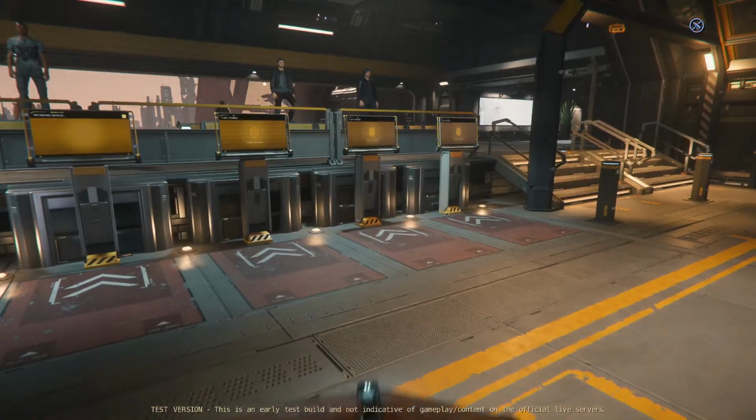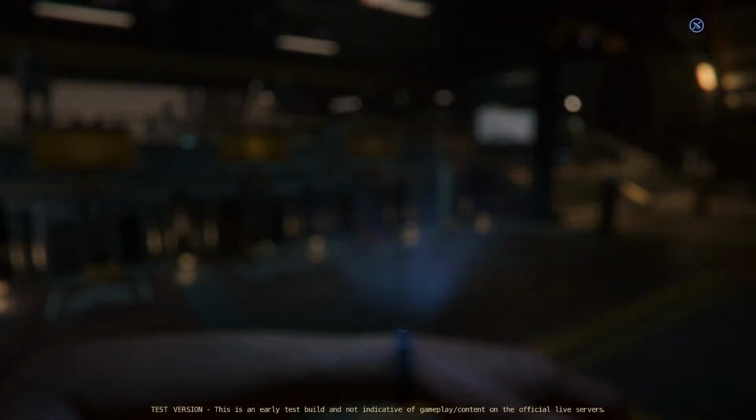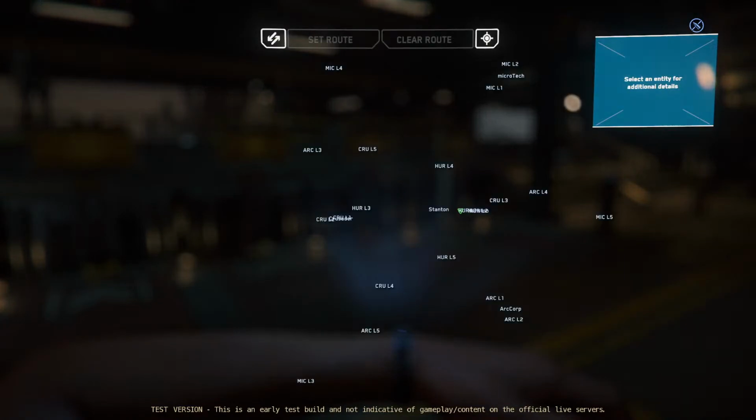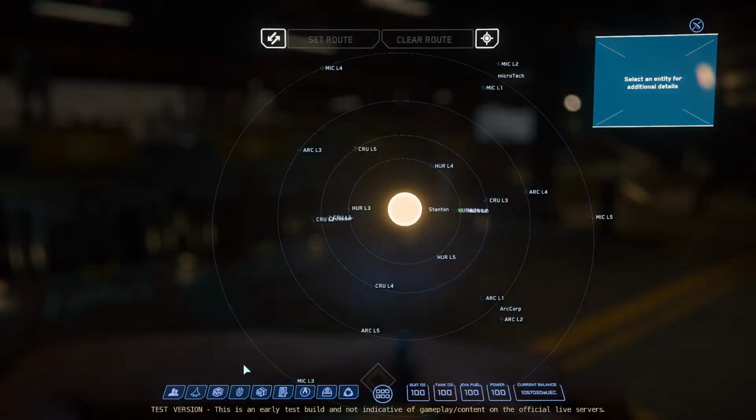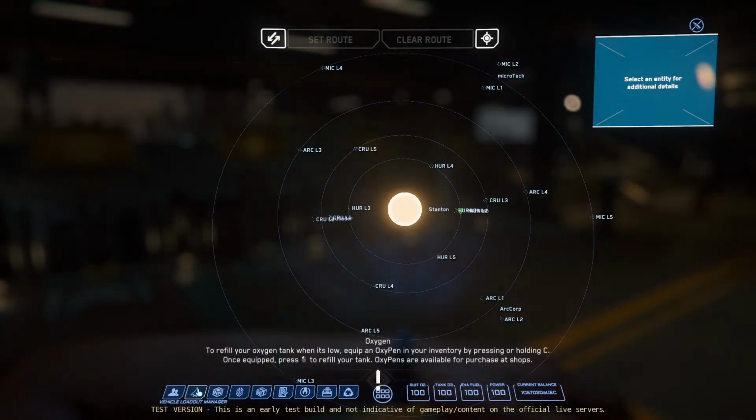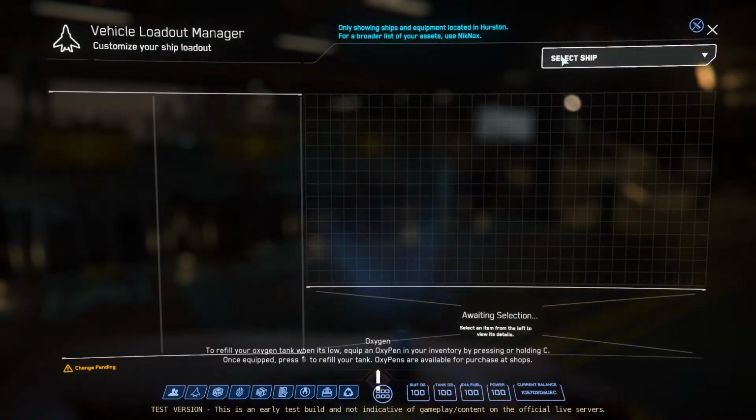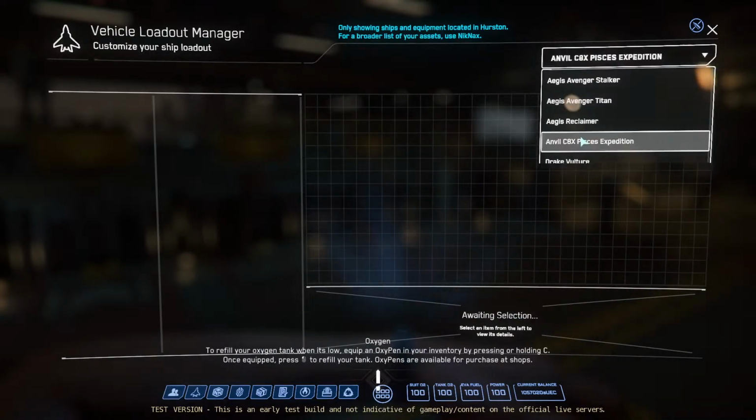I'm just going to go into Loadout Manager and apply a skin to my Pisces. It is quite slow, so we'll just bear with it.